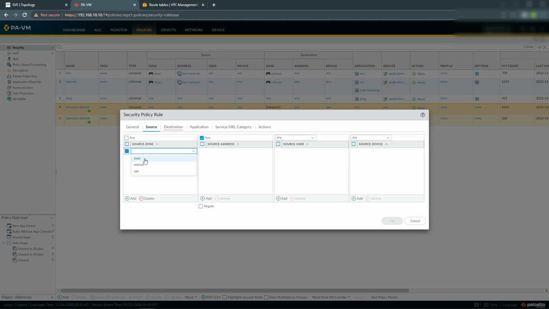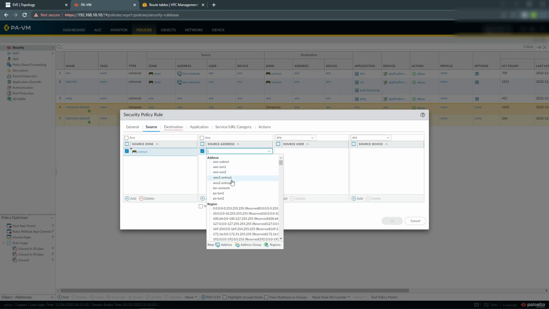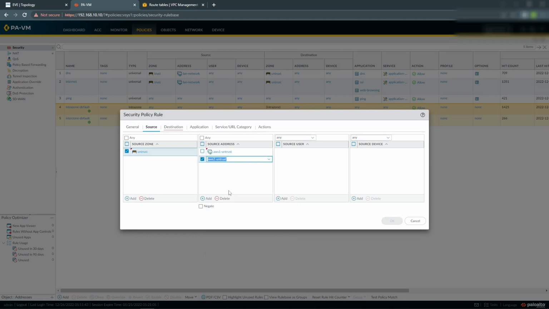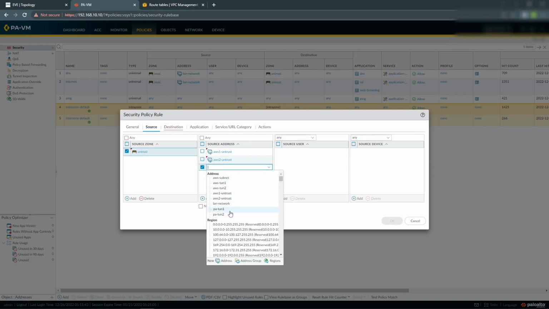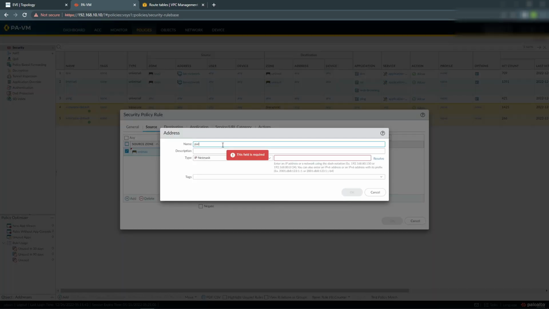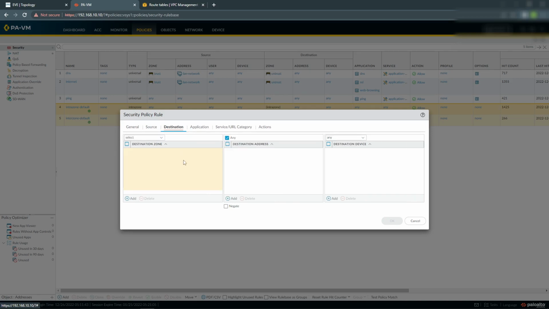We need to have trust. Sorry, the destination will be untrust. And the source addresses will be AWS untrust 1 and 2, and our public IP address, we can call it PA trust. Let me just create an object. So the destination will be untrust.